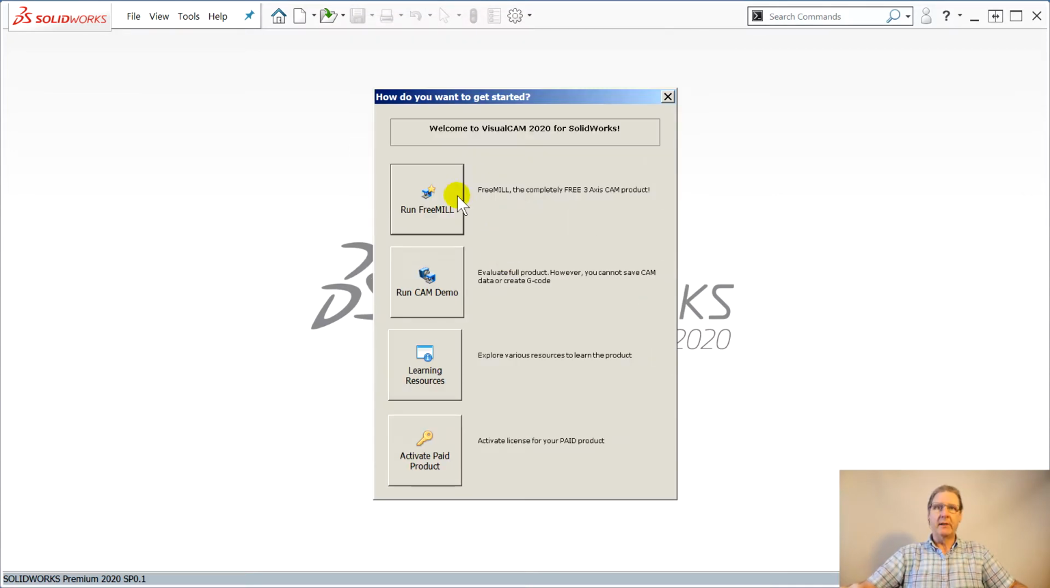Then it says free mill. I tried that. I don't even know if I'll make a video. It's not fair to them. This program is much better than that free mill, which is pretty much an advertisement. It's not a usable CAM package.